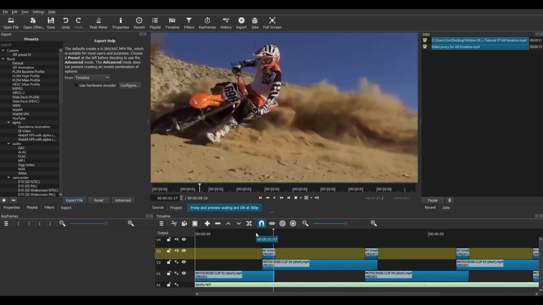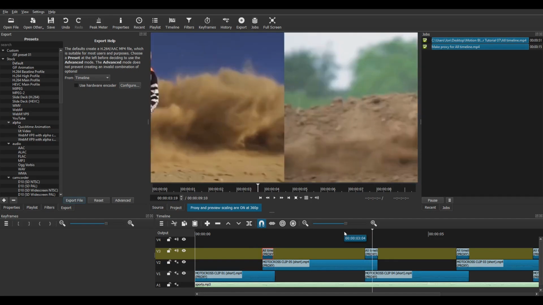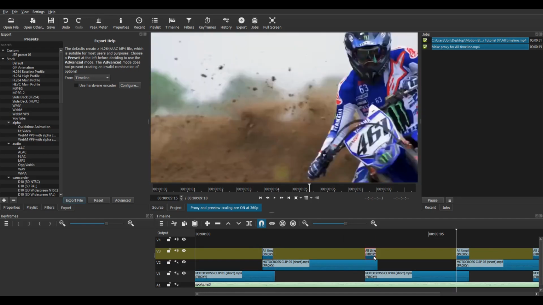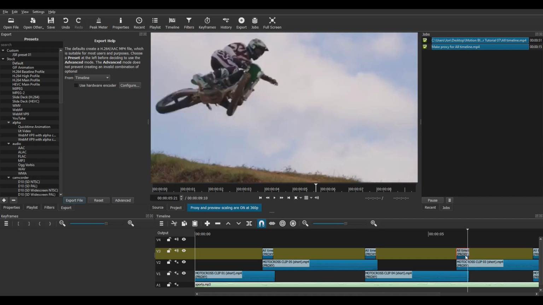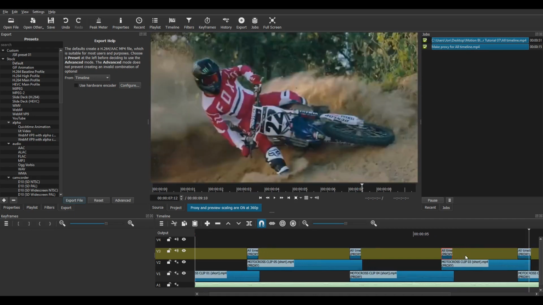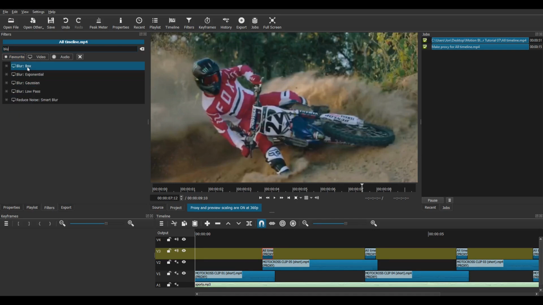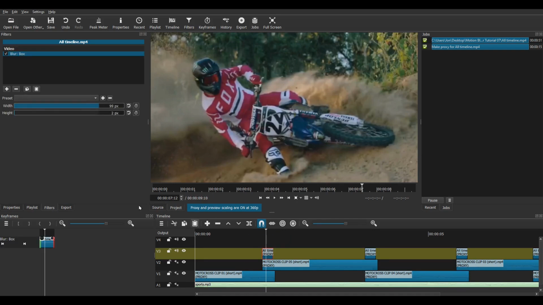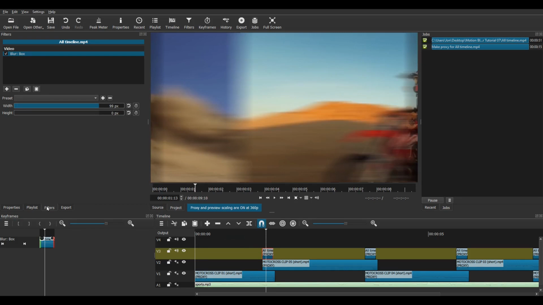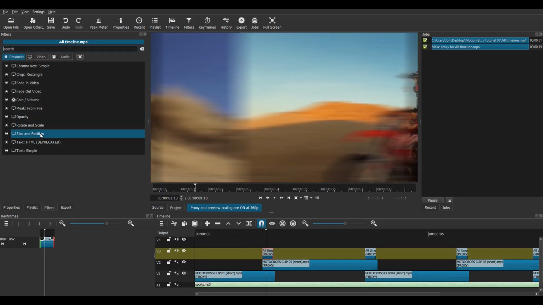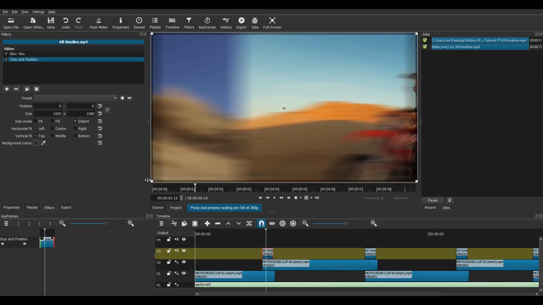I then have to go through each transition and remove the last frame. Then I add a blur box filter to each transition as I described earlier in this tutorial. And a size and position filter set to distort so I can drag out the edges to remove the dark edges on the left and right.